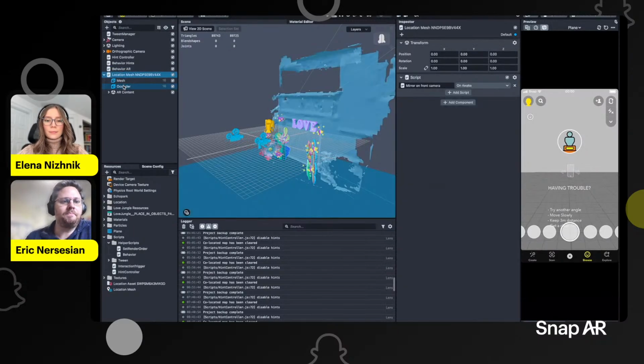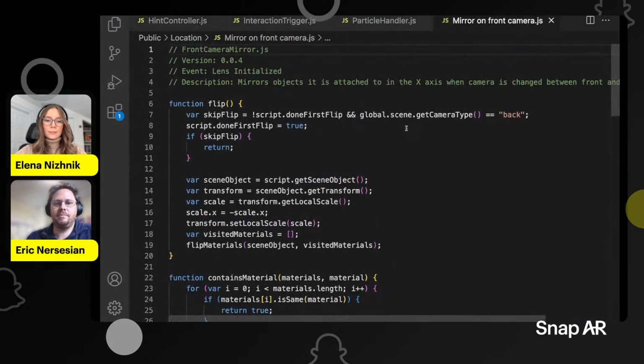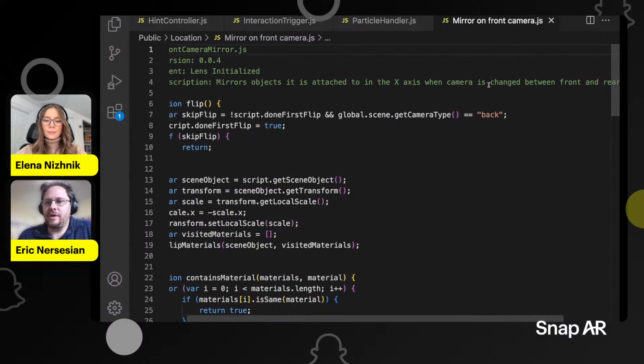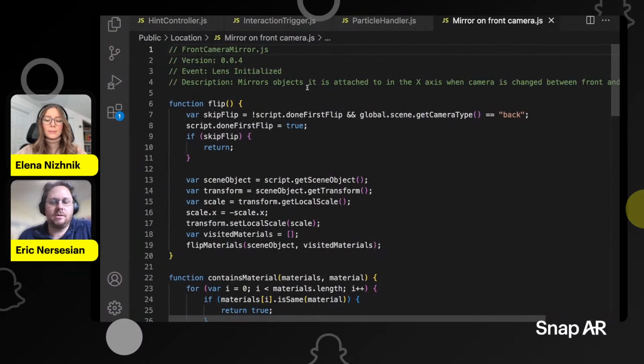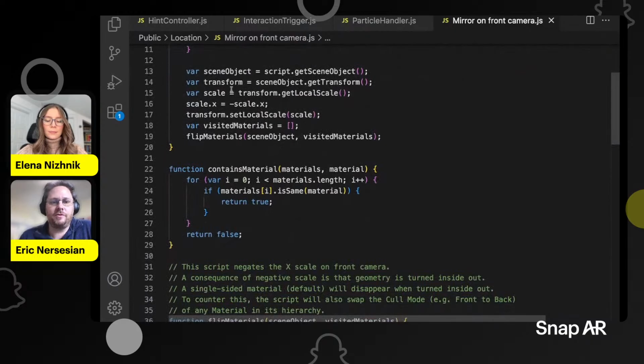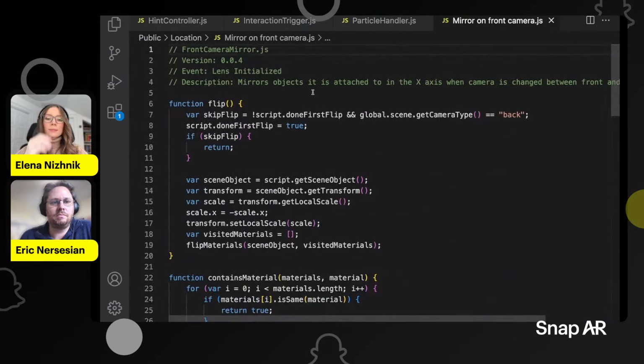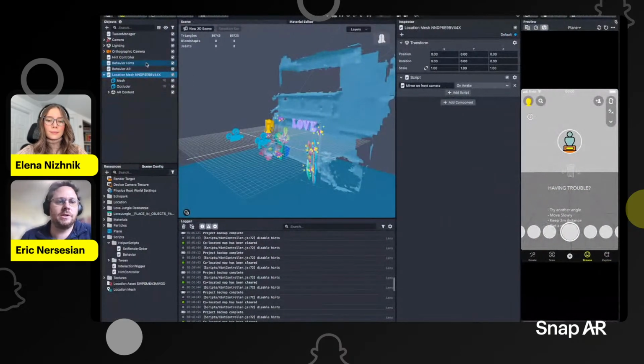Very simple. So this mirror on front camera, I'm not really going to cover it that much. There's a bunch of notes that say, okay, when we flip to the front camera, we have this weird thing where our graphics are flipped around. So we just flip stuff and readjust the materials. And that's great. It's not really core to what we're doing. So I'm going to skip that.